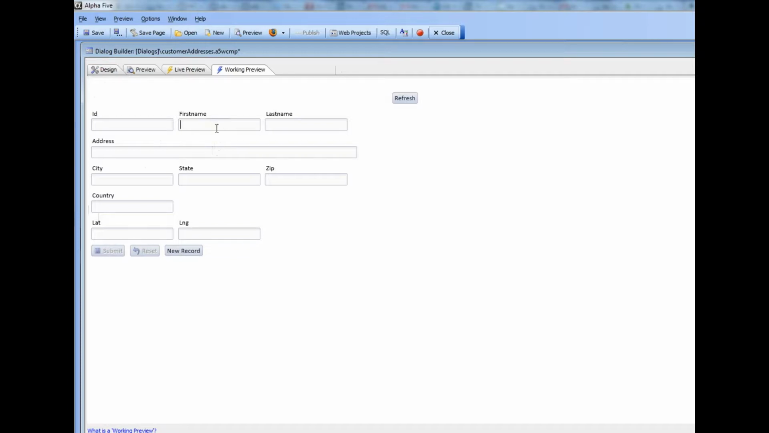So I'll go here and just type in, say, Tom Smith, and then I'll just give Alpha's address, which is 70 Blanchard Road, and that's in Burlington, Mass. 01803. And then I'm going to go ahead now and hit the submit button.